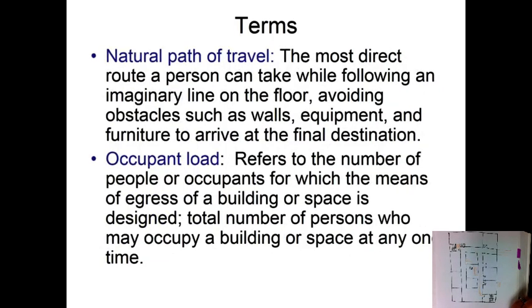A natural path of travel. That's the most direct route a person can take while following an imaginary line on the floor, avoiding obstacles such as walls, equipment, and furniture, arriving at the final destination. So we're talking about a natural path. Here we are back into this classroom. We have a natural path because we have created that with our furniture arrangement.